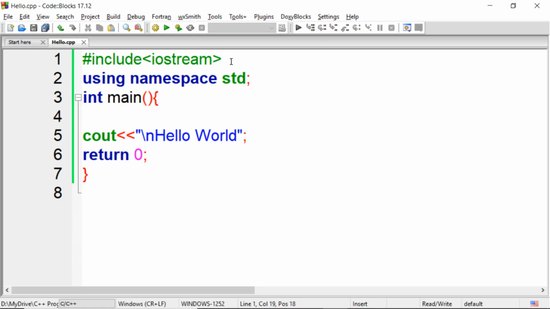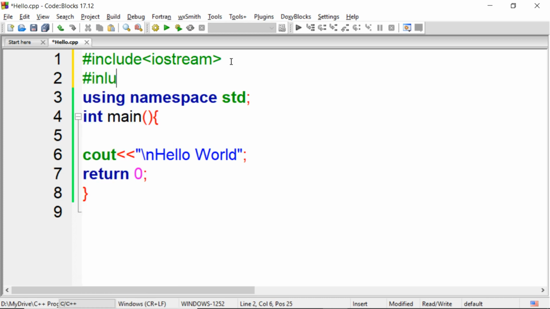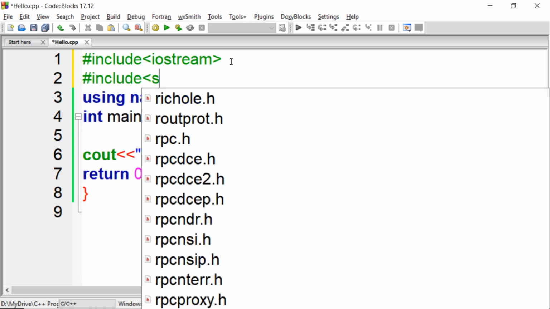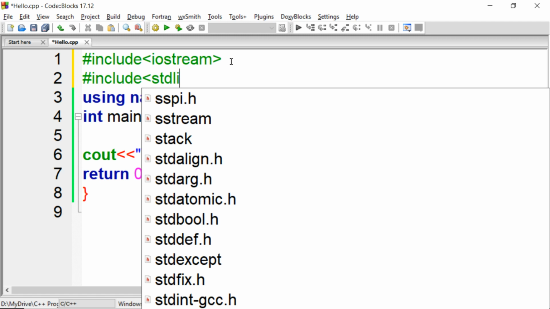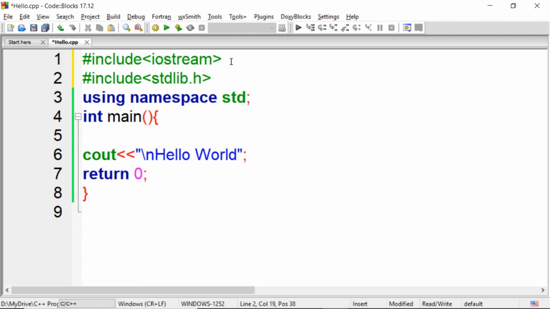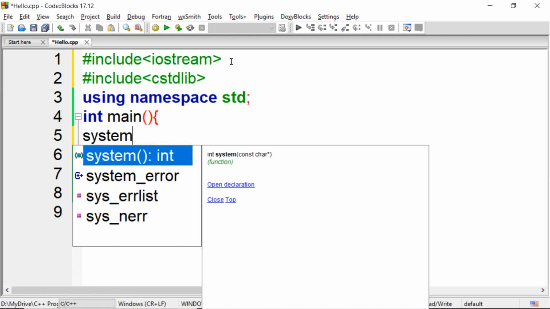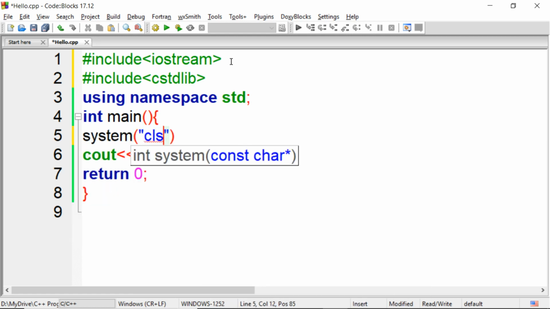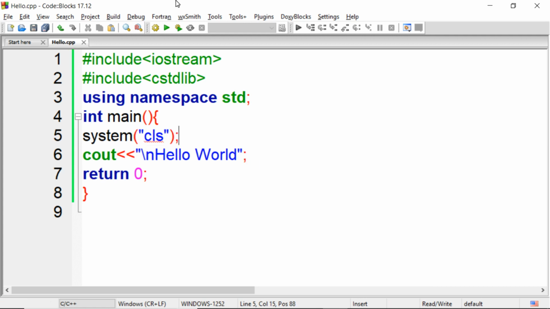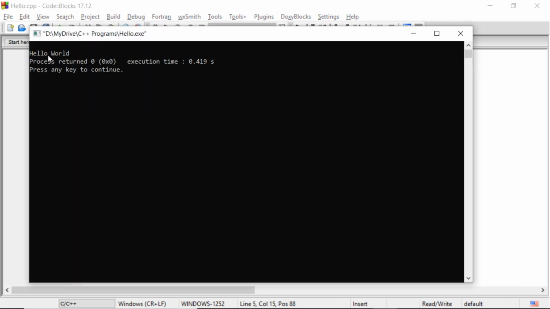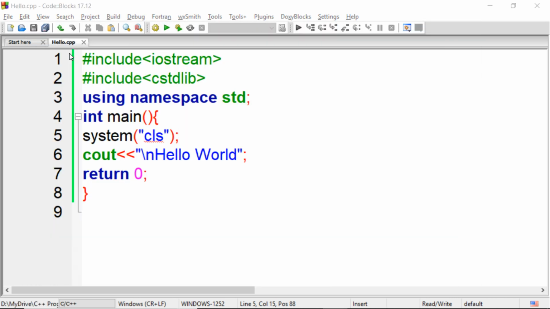But if you want to clear the screen, we have to use stdlib.h, or we can write cstdlib. Now write system, then cls to clear the screen. Now compile the code and run it. We are getting hello world again.